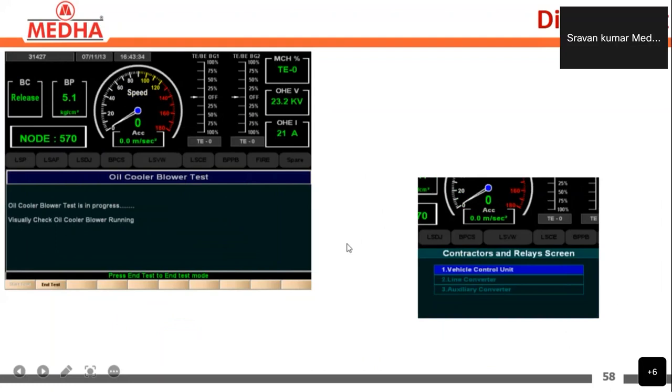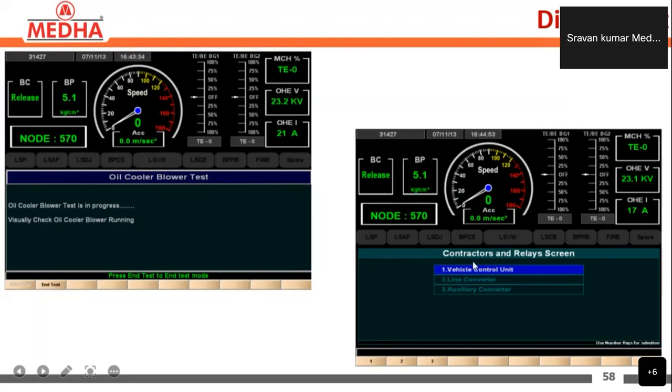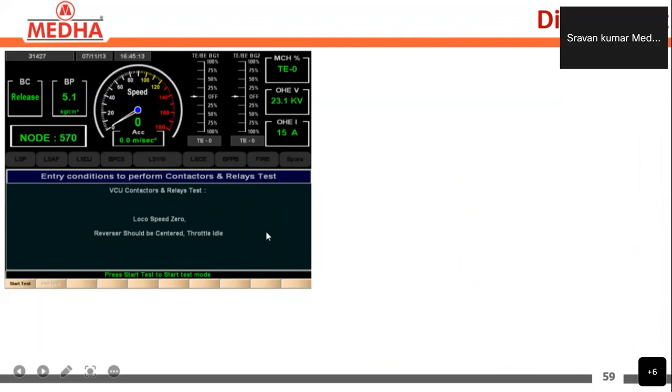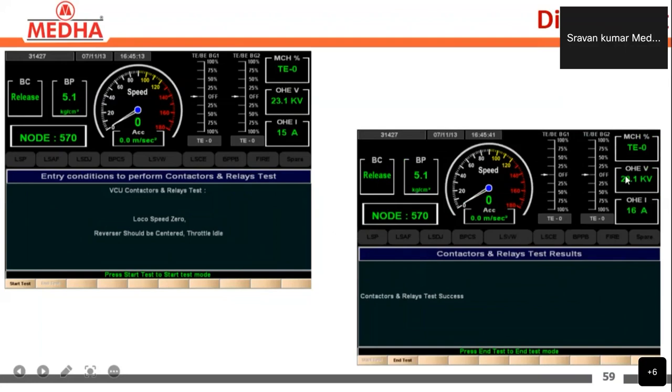Next, the contactors and relay screen. In the contactors and relay screen, we can see these options: the vehicle control unit, line converter, and auxiliary converter. The entry conditions for the VCU contactors and relays are: loco speed 0, reverser should be centered, and throttle idle. These are the conditions. If you satisfy the conditions, the display will flag that the contactors and relays test was a success.